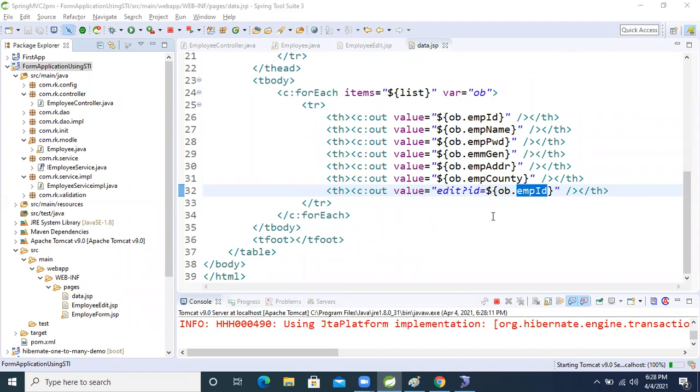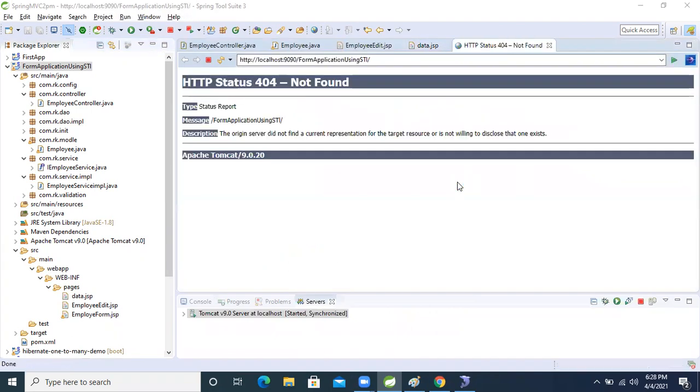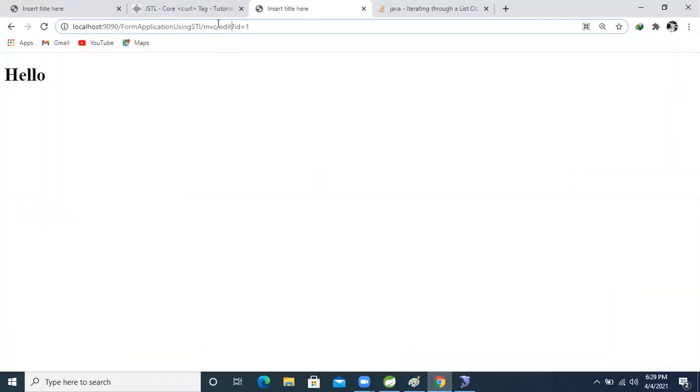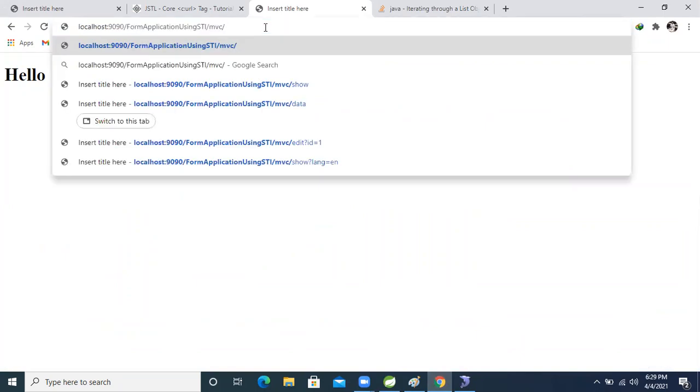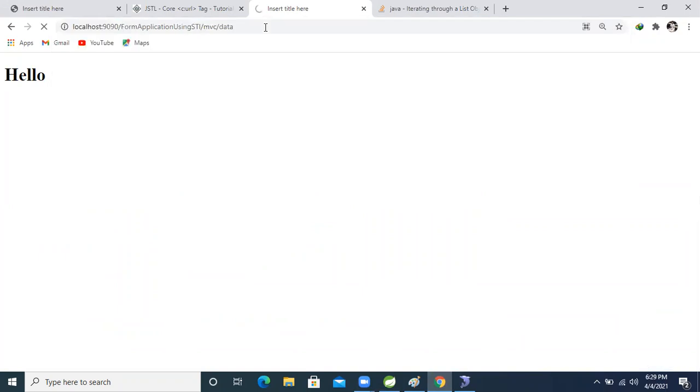Edit. After that, we will perform the update operation. So okay guys, let's make the request. Come to the browser, right? Come here. First, what will we do now? Data, right? Let's see the data page.